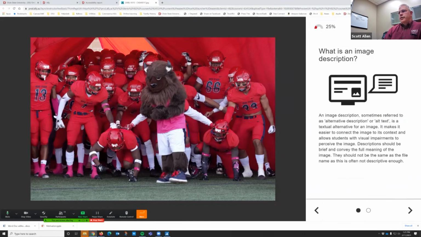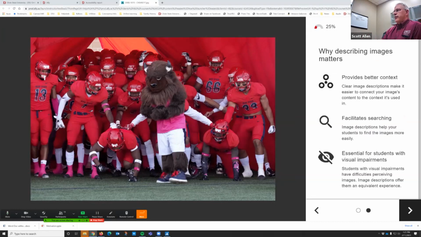So you can read about descriptions. An alternative description or alt text is what's used by screen readers so that if there's a visually impaired person, they will know what that picture actually is. Otherwise, they just hear image and they have no idea what that is. Also, this describes why you would provide an alt description for images. It also helps facilitate searching, and it provides better context for why that image was included in the course.